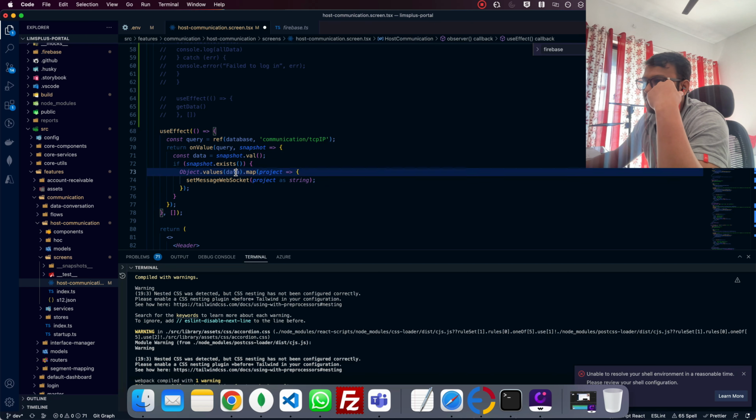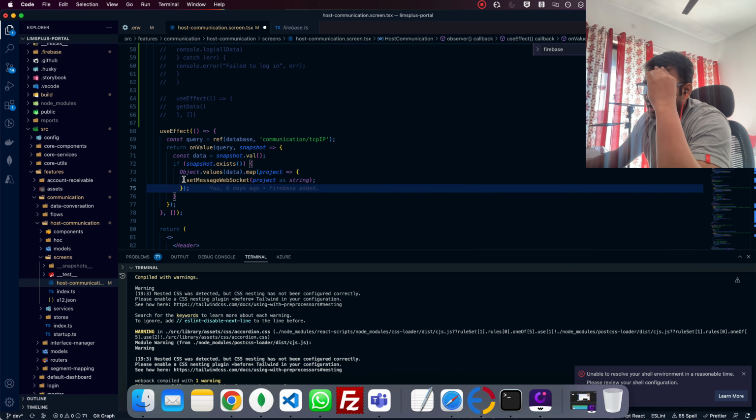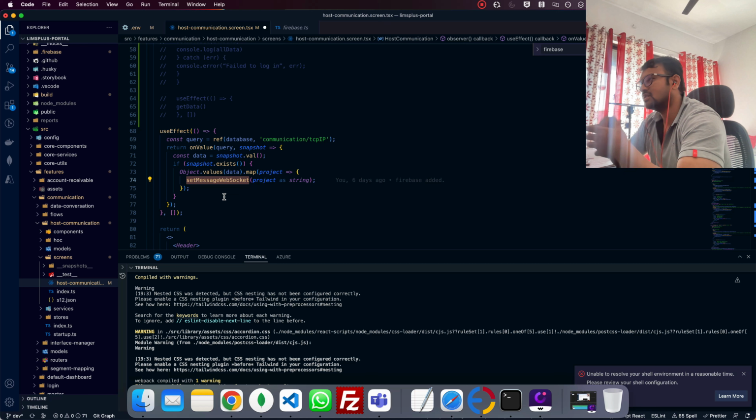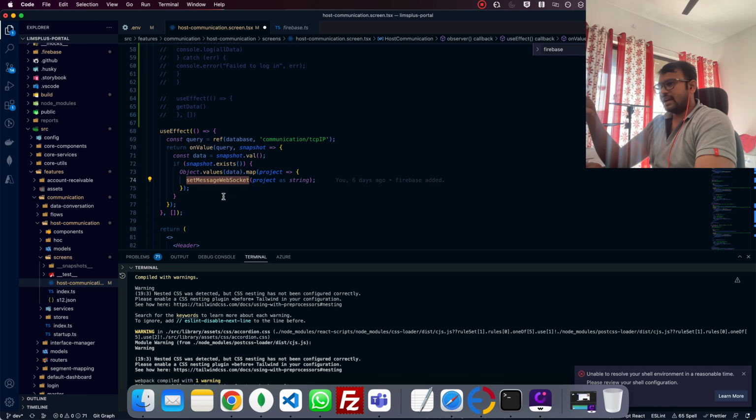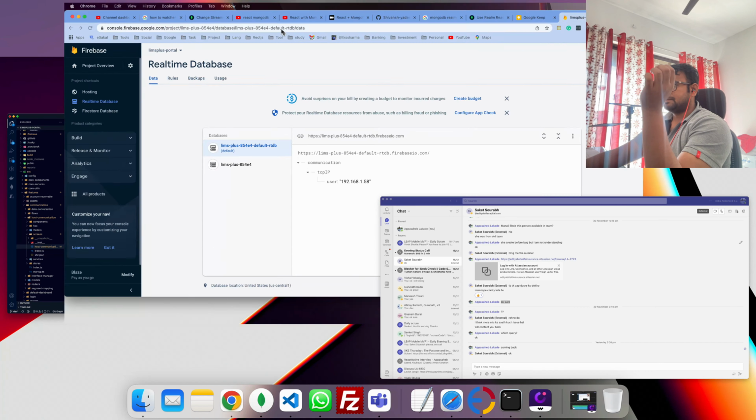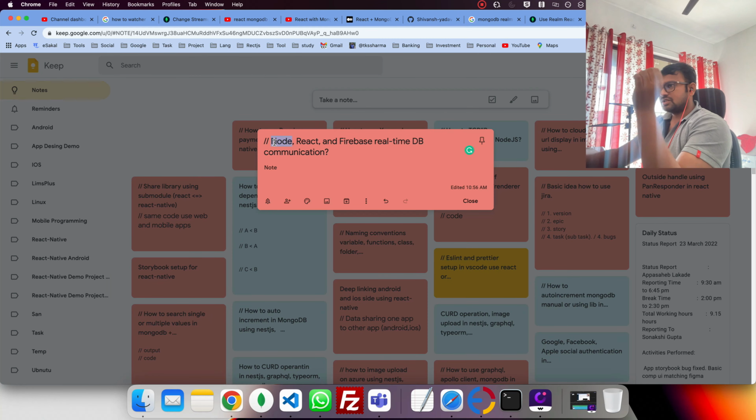Object dot values of the data, passed and mapped per project. Inside the project are keys and values, and we are not showing the keys but the values. Inside the project we show the values, and the internal state is updating, so you can show the actual database. I hope you understand how to communicate from Node to Firebase. Firebase Admin is important.